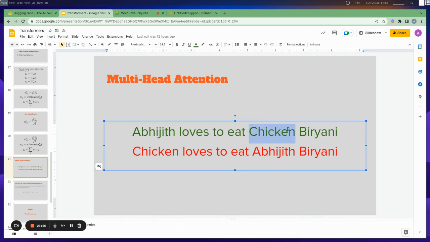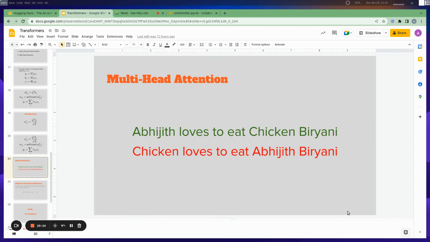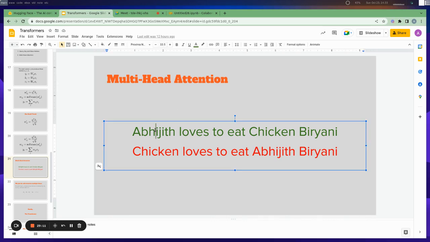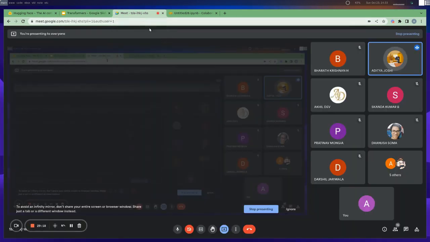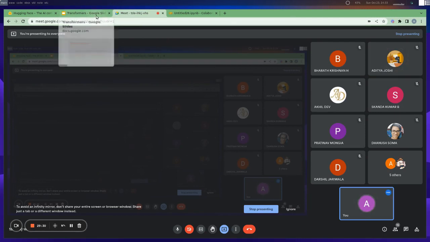So let's say the second head focuses on this. In the first case, the second head will focus on this, and in the second case, the second head will focus on this, right? And so there's a semantic difference. If the first head is learning to focus on subjects, then the model gets to know that the subject here is Abhijit and the subject here is chicken. Now it is, if not perfectly, able to distinguish between the fact that it's chicken biryani and it's not something else.